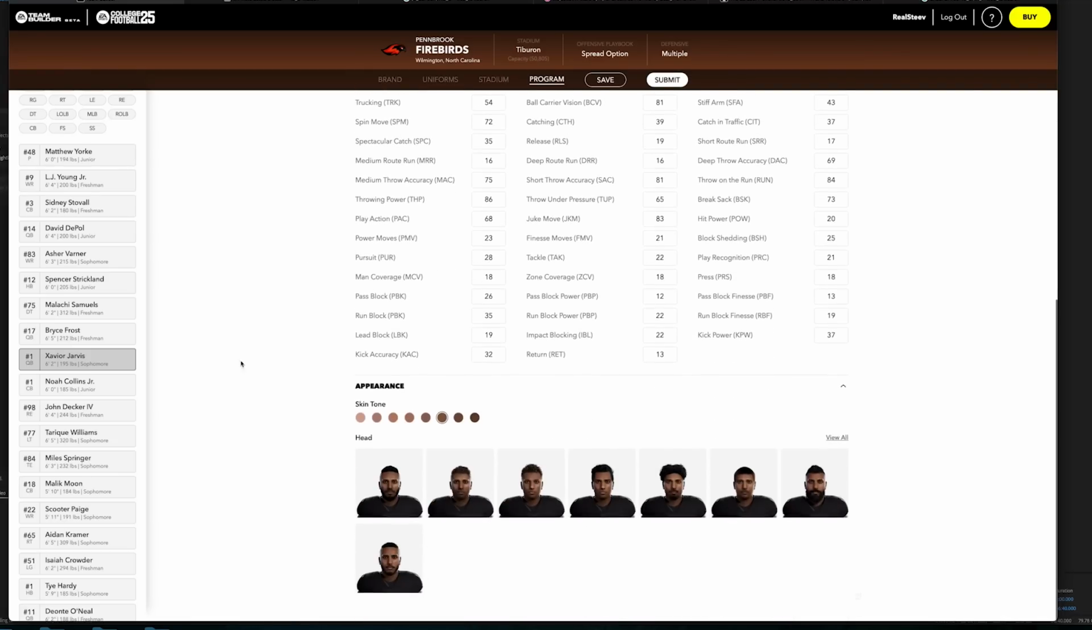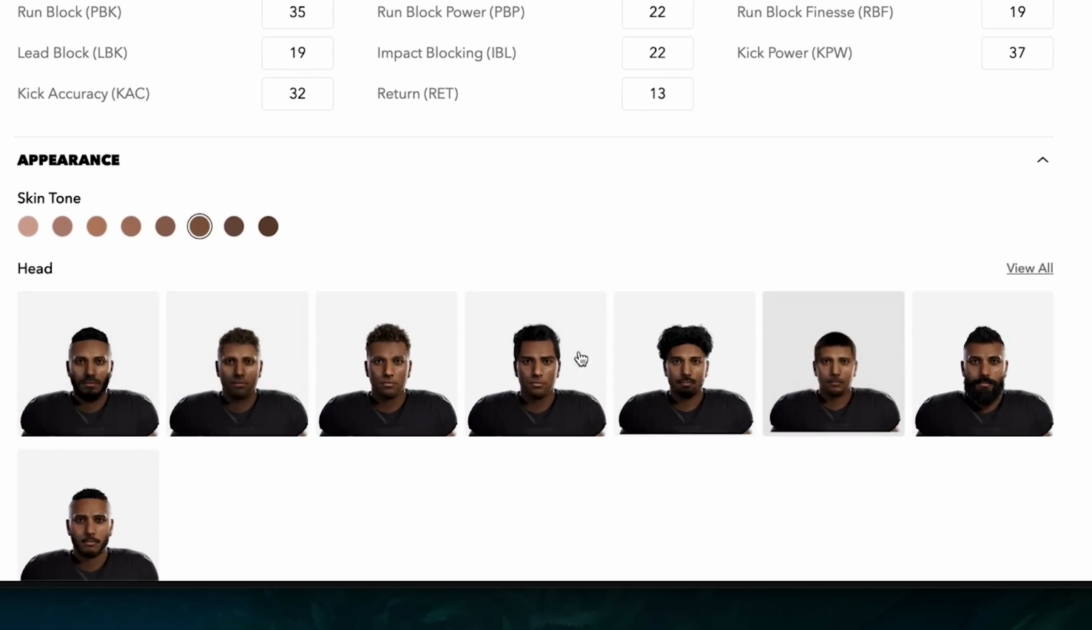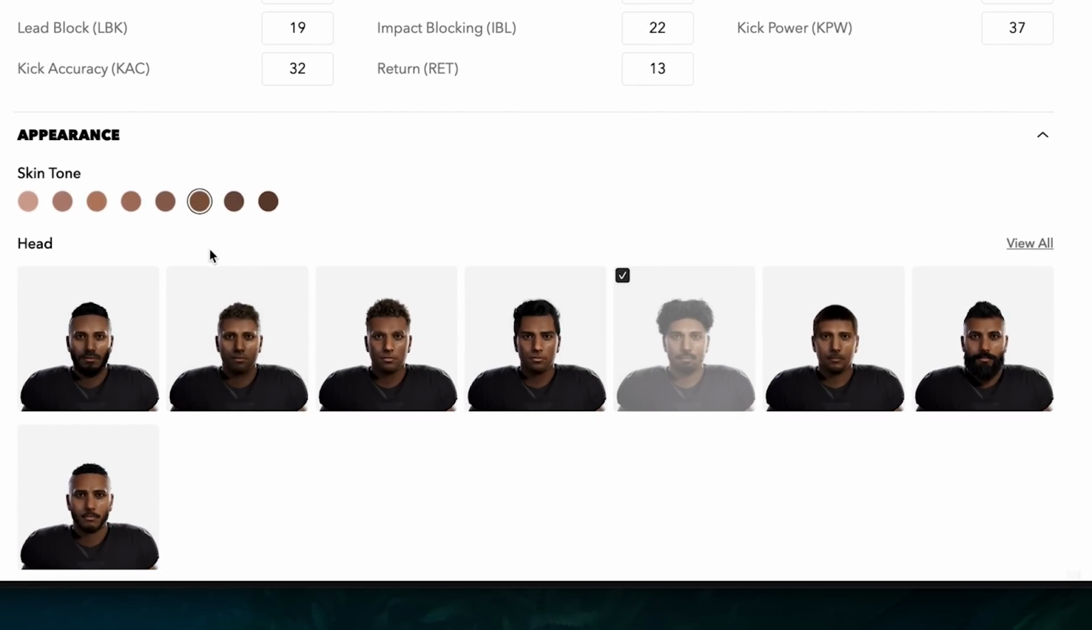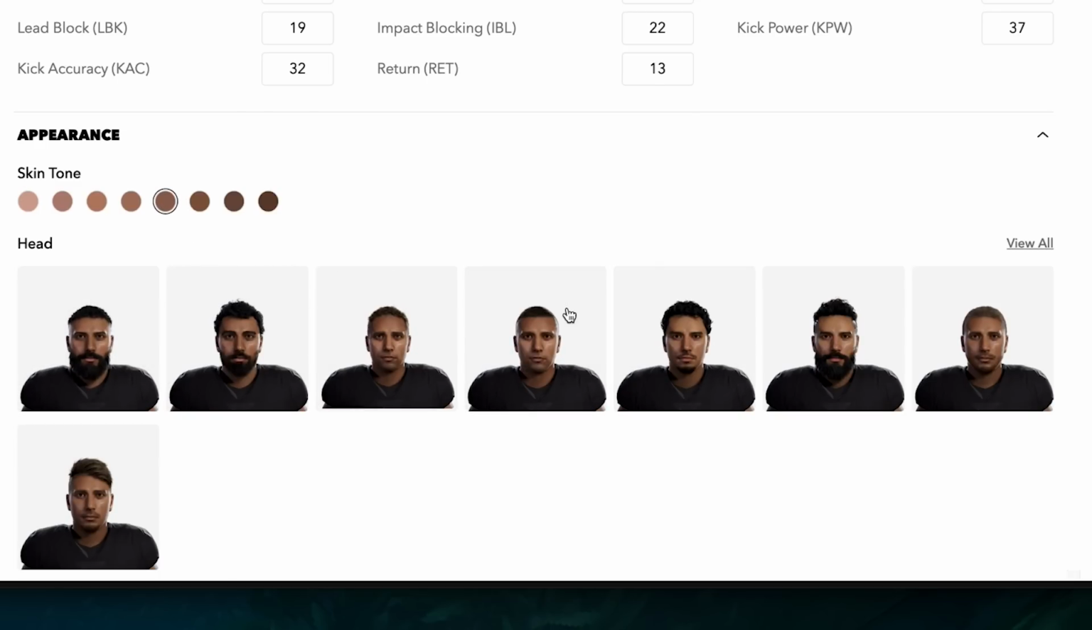So, yeah, that's another thing. Change his skin tone, his head. This is where you're going to see all these options, right? All of this stuff is here. And each skin tone has different head styles. It's amazing. It's absolutely amazing.